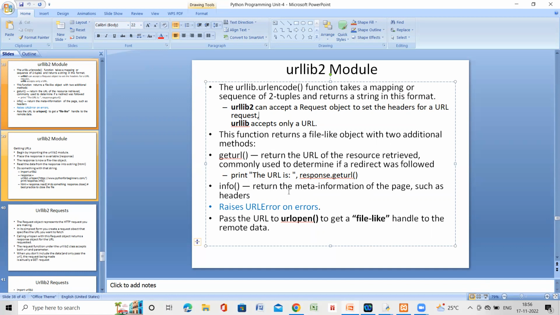And the info function will return the meta information of the page, such as the header. And this function raises URLError on errors. So if you want to pass the URL, pass the URL to urlopen to get a file-like handle to remote data.